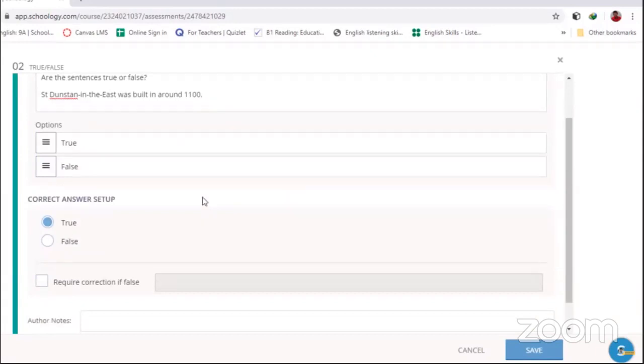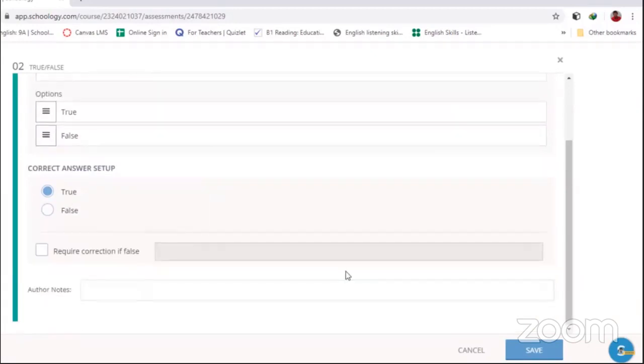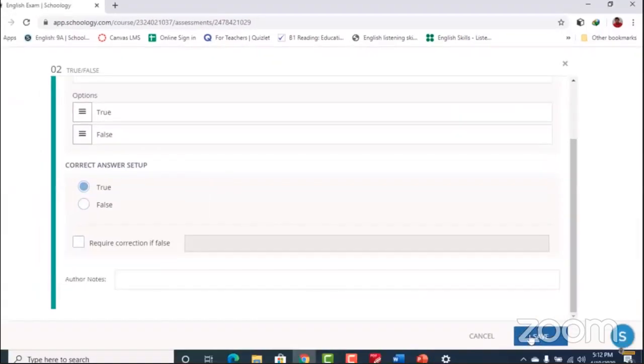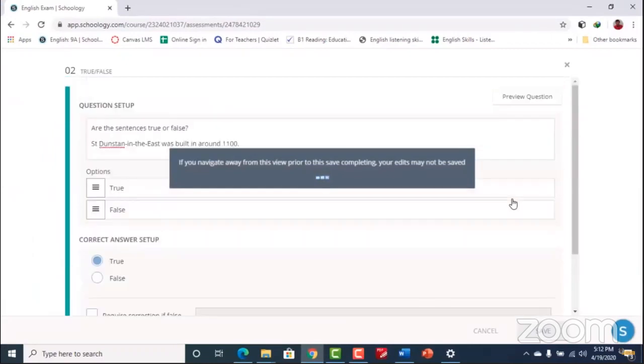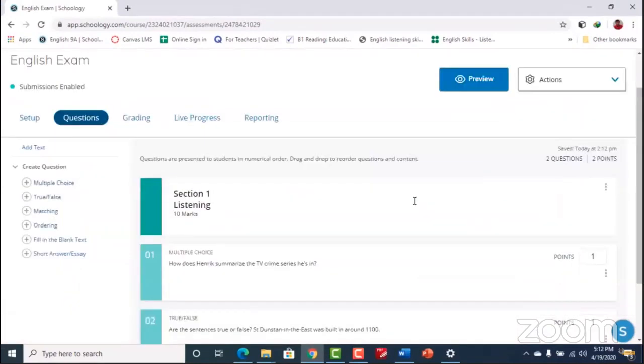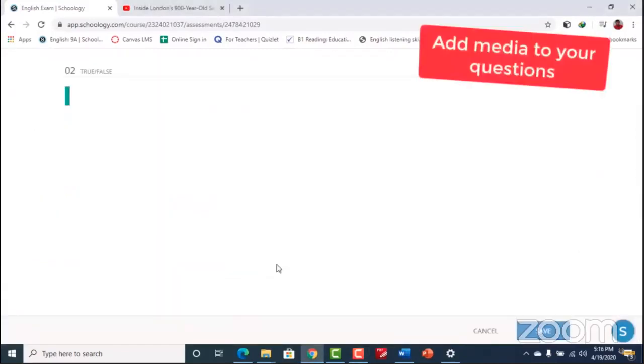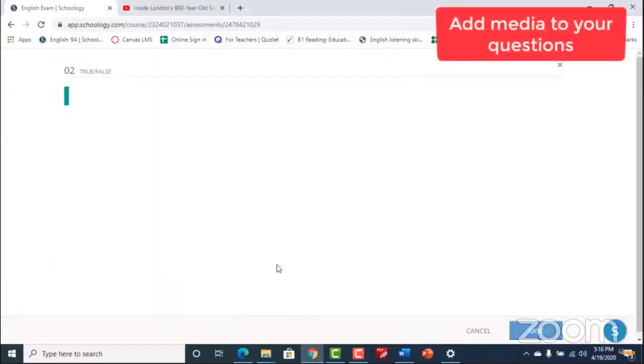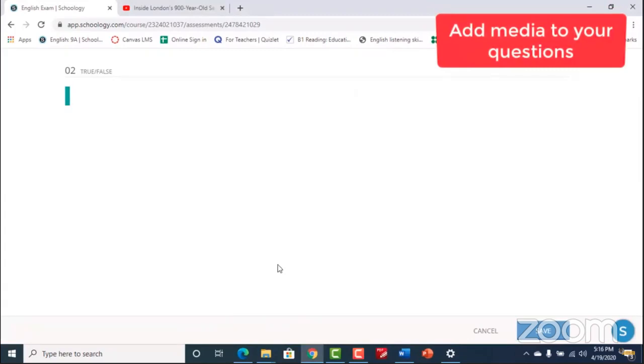So here in the correct answer setup, select the correct answer. Click Save. Pretty good, so it's done. And you can even add media to a question. So let's see how it could be done.